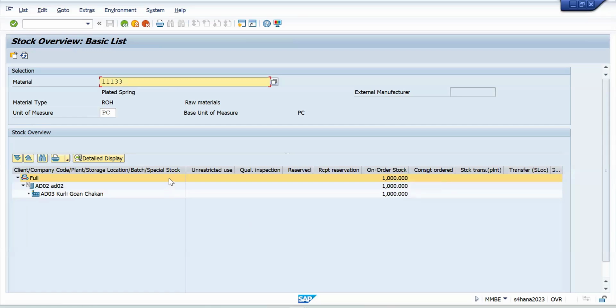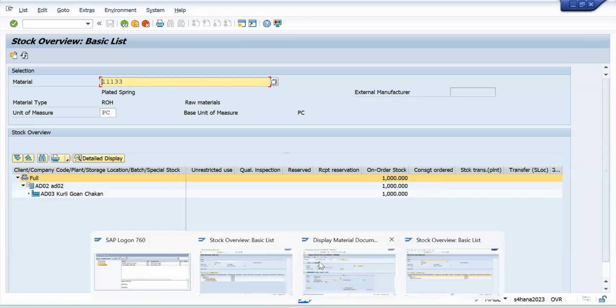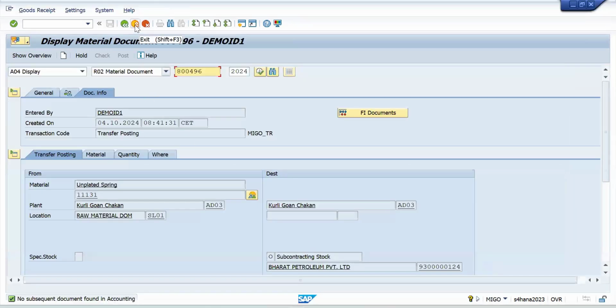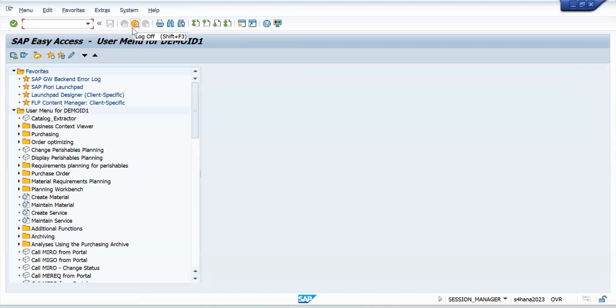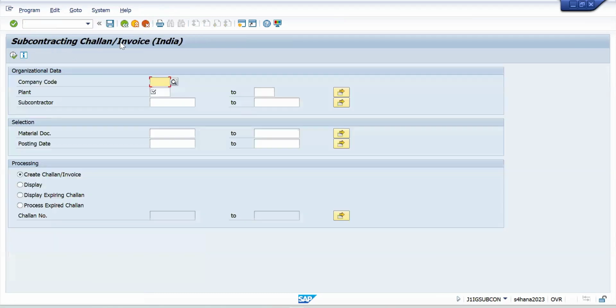The next thing is the creation of the challan. In our system, we are not going to see the challan creation part, because challan creation requires some preconditions, like finance and controlling configurations. I will just show you how the screen looks. J1IG subcon. Without the challan also we can proceed with subcontracting procurement.